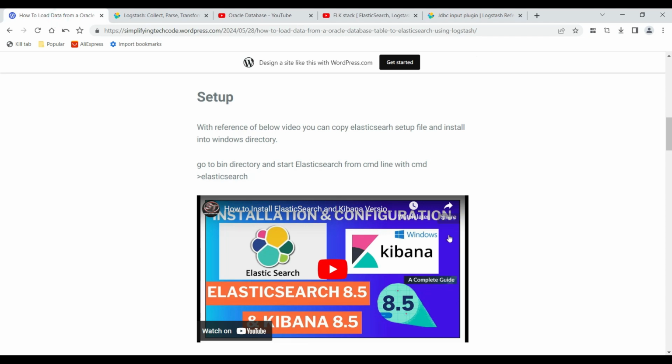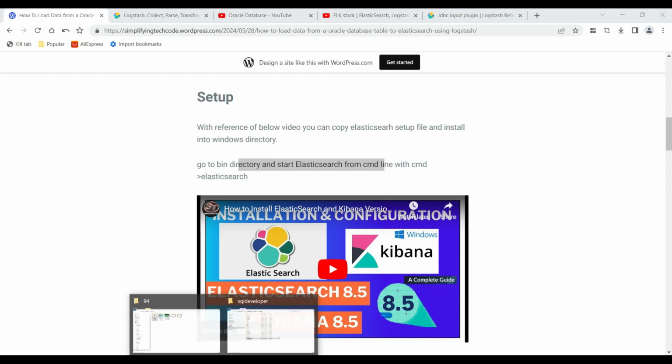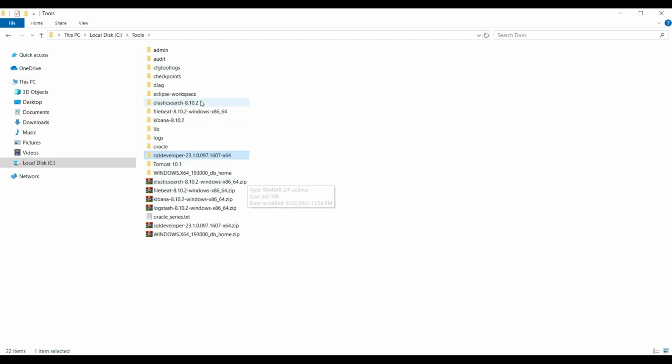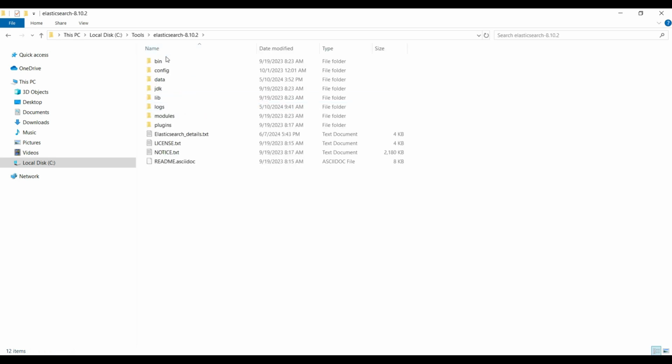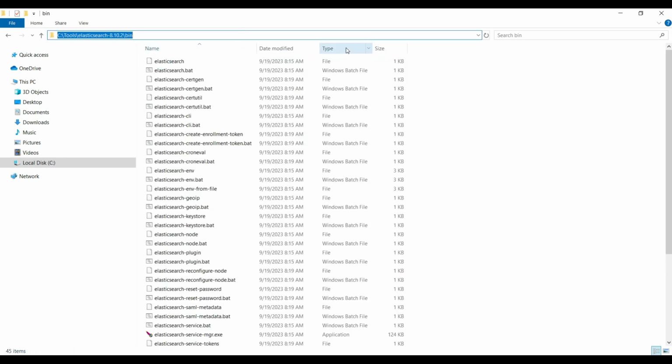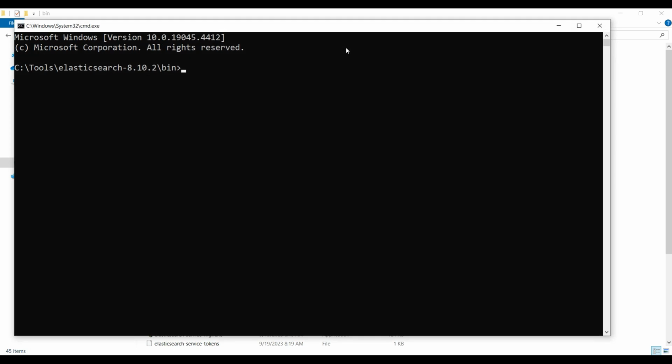To start with the hands-on part, we will go to our directory where Elasticsearch and Kibana are, and from the bin directory we will start Elasticsearch and Kibana. So go to the bin directory. If you see here, we have Elasticsearch and Kibana. We will go to the Elasticsearch bin directory, type cmd here, and then type elasticsearch and press enter. It will start Elasticsearch.